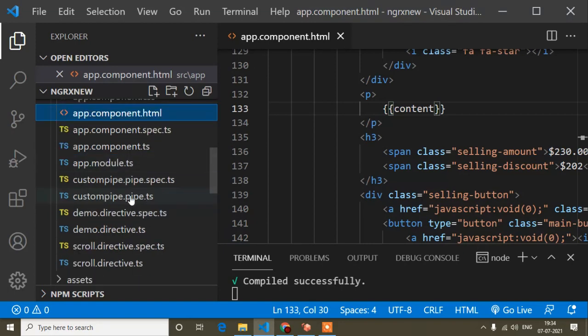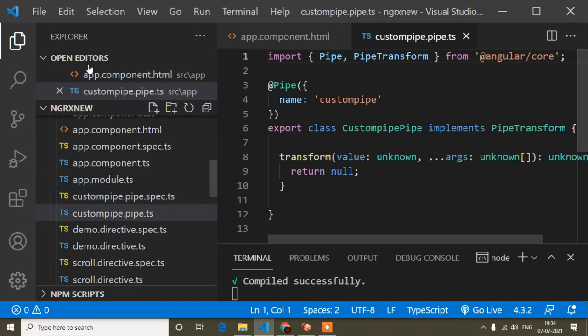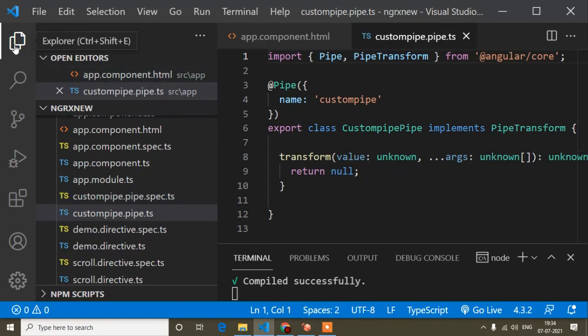So here, if I scroll down, you can see this is the custom pipe.ts file, and it's generated the custom pipe.spec.ts file. That is for testing purposes, unit testing purposes. So I don't need that file, I need the custom pipe.ts file, so I will open that one. When you generate the same thing after following me, you will find your custom pipe is generated.